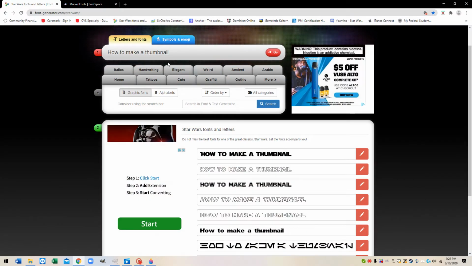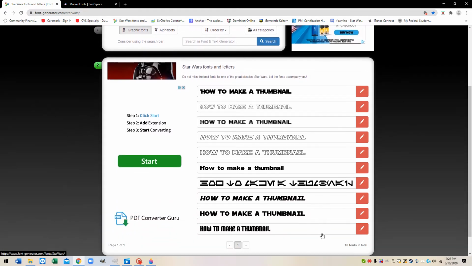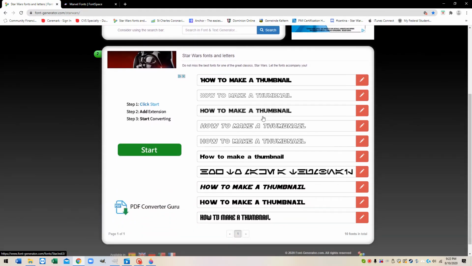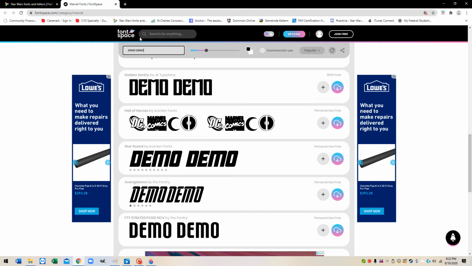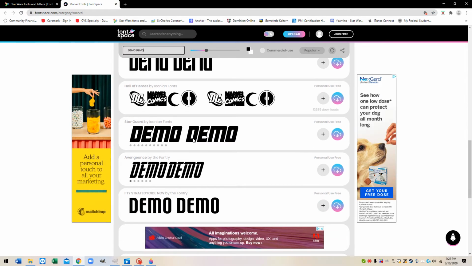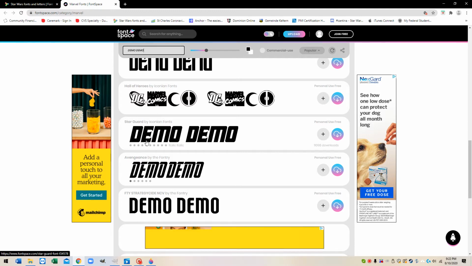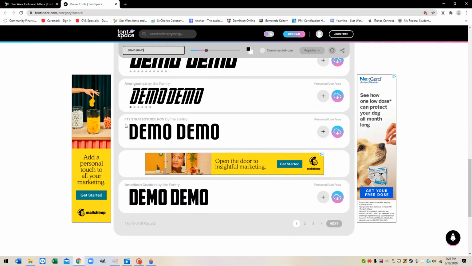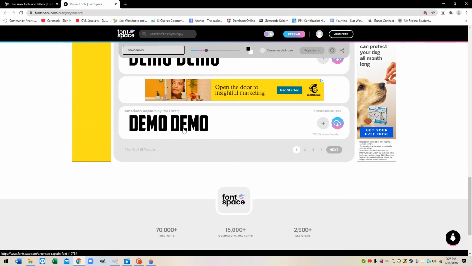Nooch uses this Star Wars font generator. You can see we've already typed how to make a thumbnail. And we've got it down here in several different types of Star Wars fonts. There are fonts for everything. Google search them. Nooch found a Marvel font and typed demo. I got it in every kind. We got the basic here. We got Star-Lord demo. We got whatever, Captain America demo.